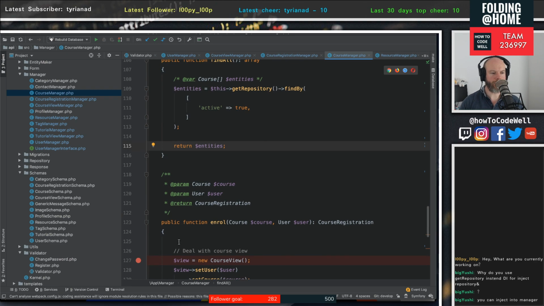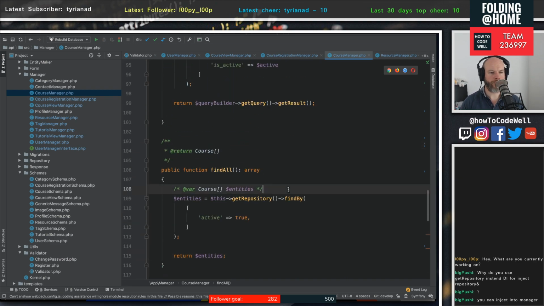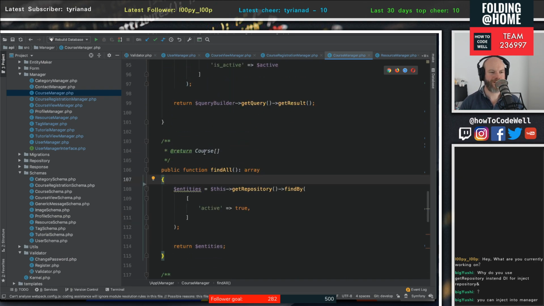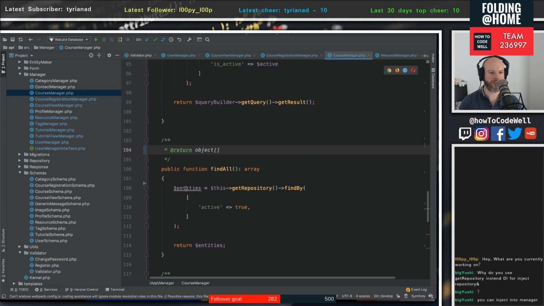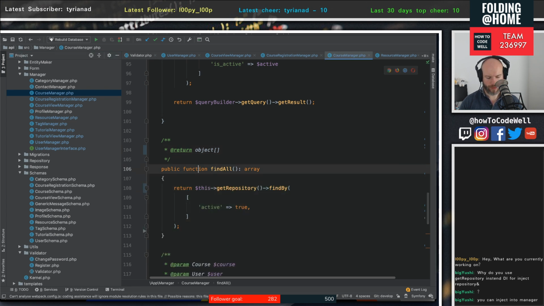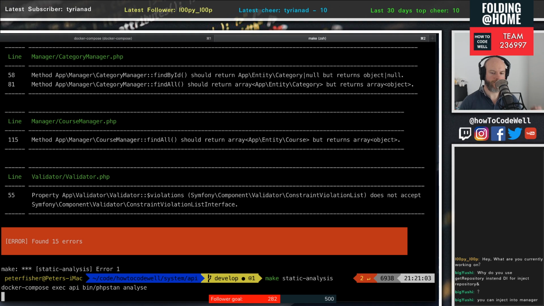Oh, I've got a breakpoint going on there. Right. So we were changing that to just object, weren't we? And then this, we were just tidying that up, so that was an inline return. There we go. Okay, run.